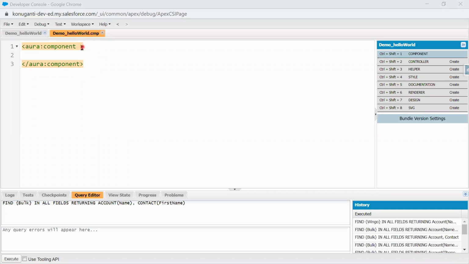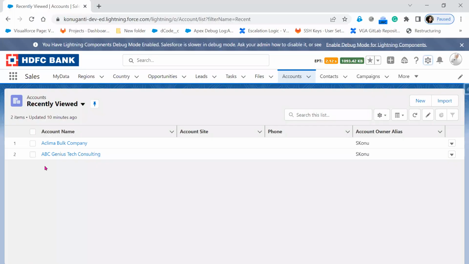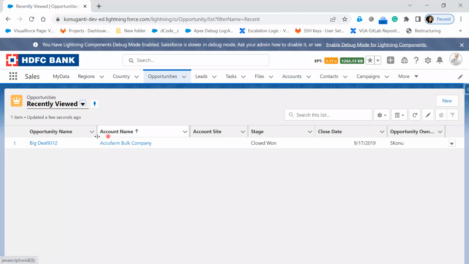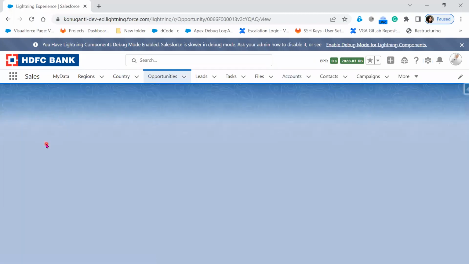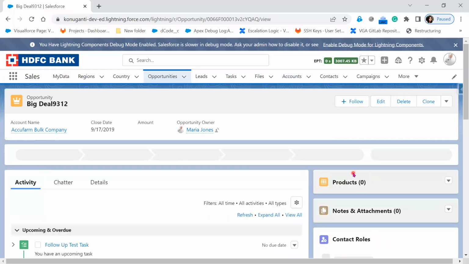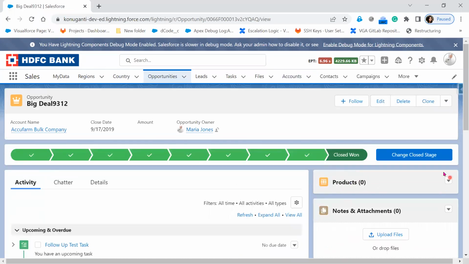Now, the first thing is that I wanted to place this component in Salesforce. So for example, let me go to Salesforce. Let's go to the opportunity and let's click on this opportunity. When I click on this opportunity, perfect. Okay, so here I wanted to place it. Whatever the Lightning component that I'm implementing, I wanted to place on the opportunity record page. This is a record page.